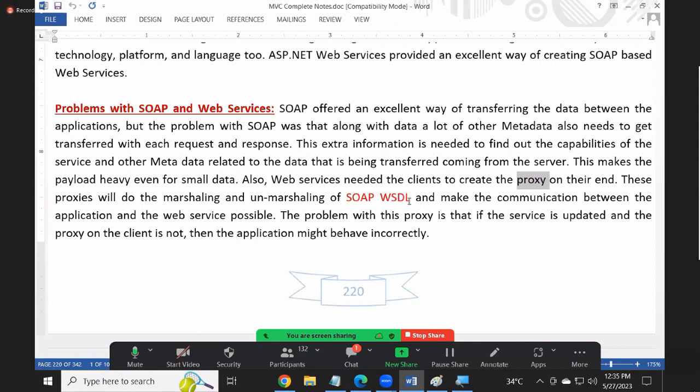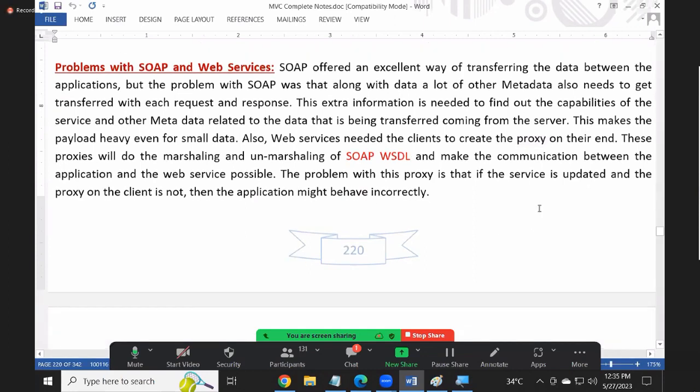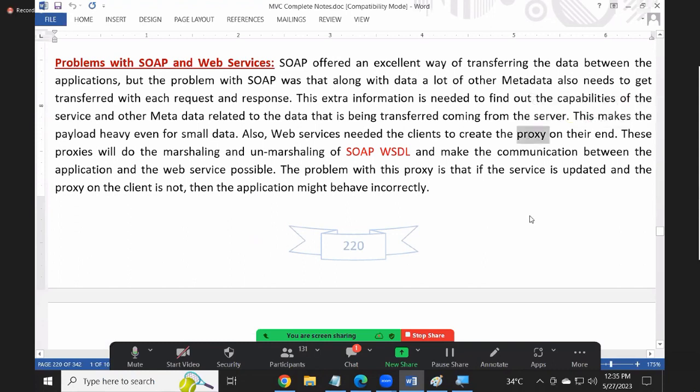Tomorrow, if I am going to send some data in a DataSet format to a Java application, what happens now? DataSet first converts into XML. XML will reach the Java application, converts into ResultSet. And all these things to take care, we need these proxy classes to be present on the client computers. Okay, and it makes the communication between the applications and the web services possible.